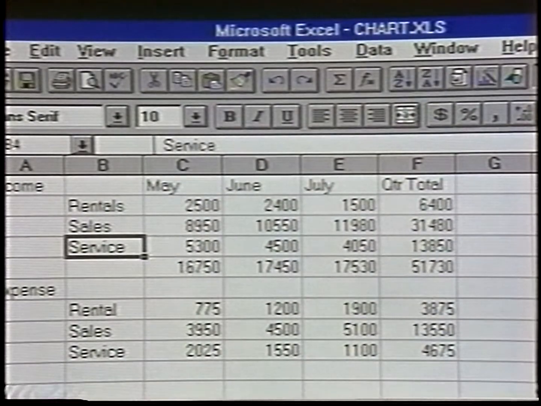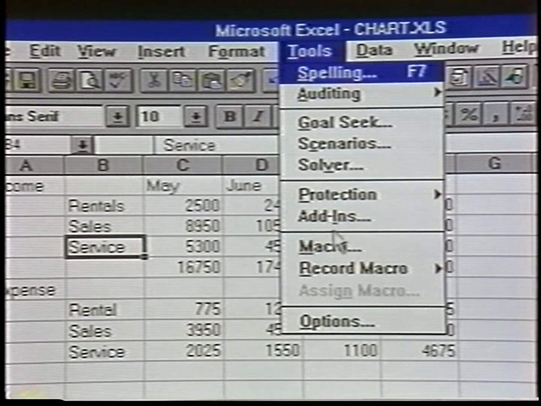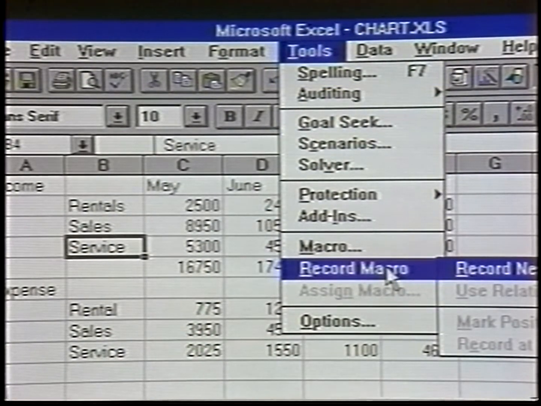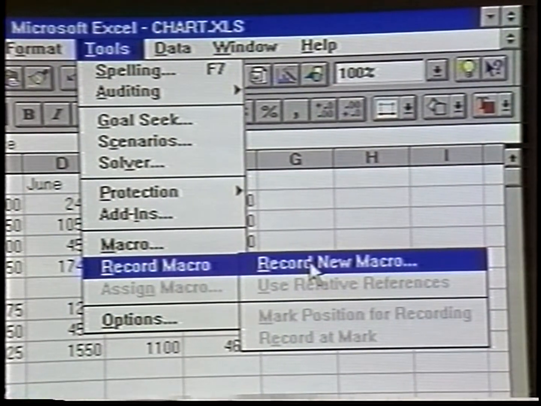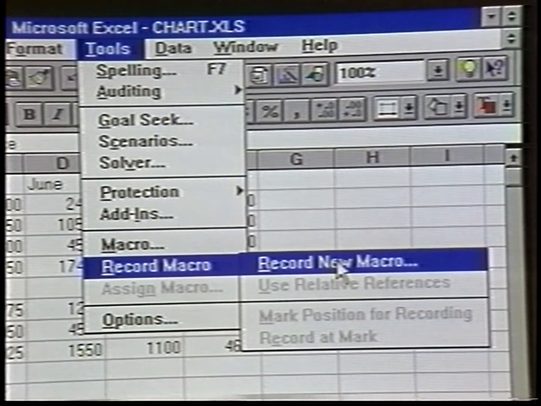Recording a macro in version 5 of Excel is very similar, but there are slight differences. Notice that there is no macro menu. Instead, the macro commands are found in the Tools menu. Click on Tools, then click on Record Macro to actually record a macro. Click Record Macro, and a side menu opens up to the side. And then you can choose this to actually record the macro.